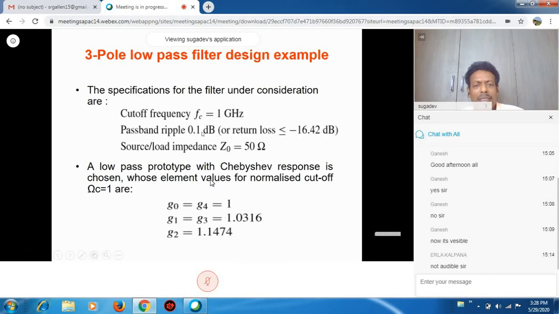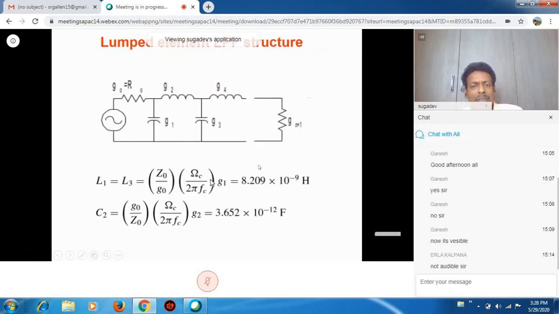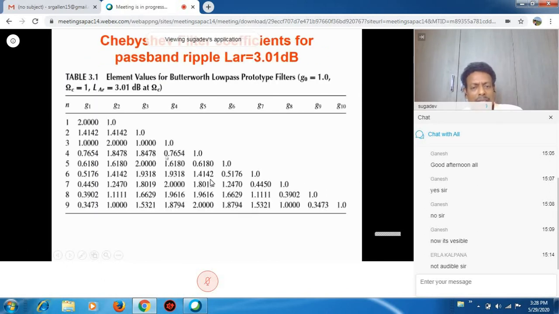So based on this passband ripple, you can get the order of the filter. Then from the order of the filter, you can get the coefficient values. So from the table only, these values are obtained.